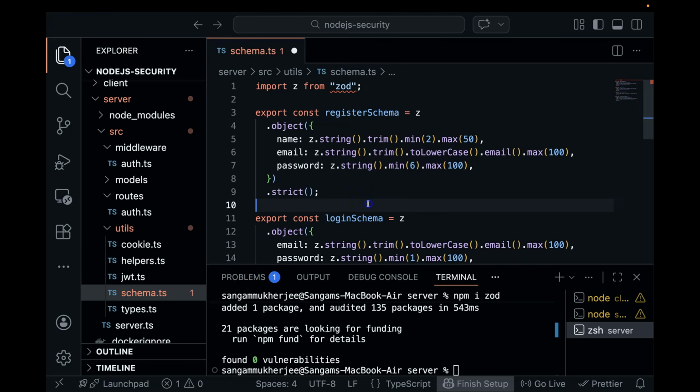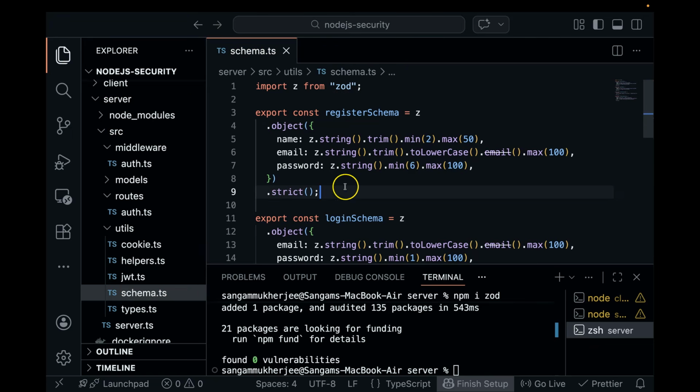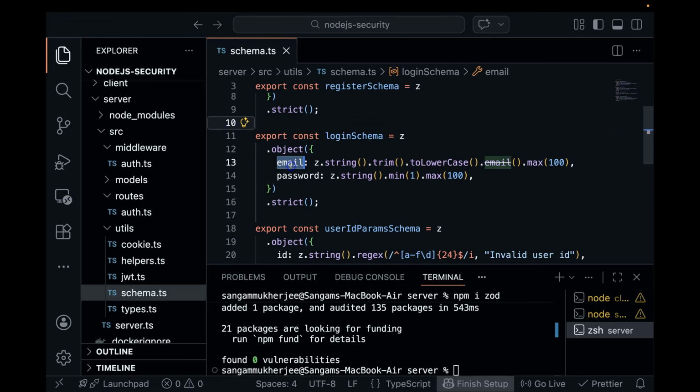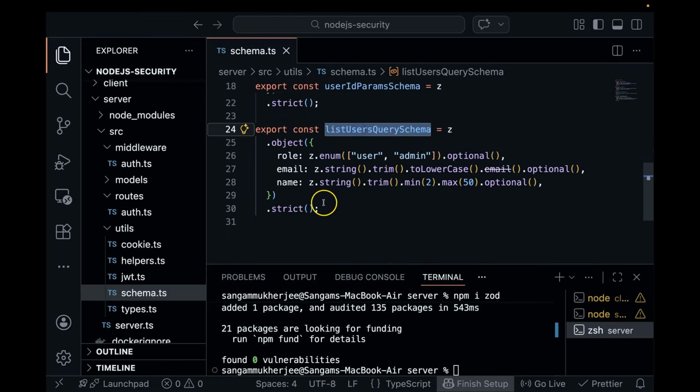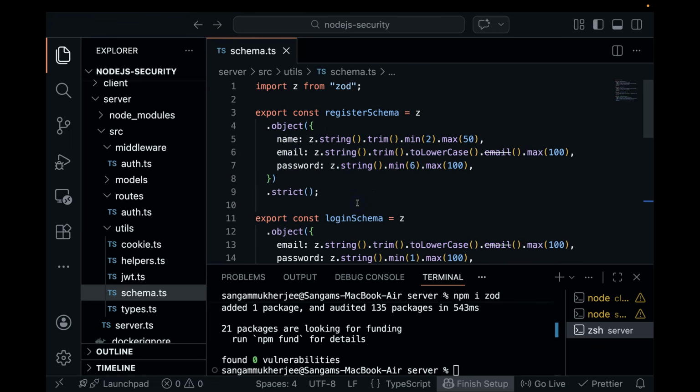Here we are simply creating the schema for each and every request that we are going to get. For example, in the register schema, we know that from the front end side we are going to get a name as a string with certain properties, that this name should be minimum 2, maximum 50 characters. The same goes for email and password. This is our login schema for email and password. This is our user ID params schema, which you use whenever you need anything related to user ID, and this will be our list users query schema, which I'm going to show you later.